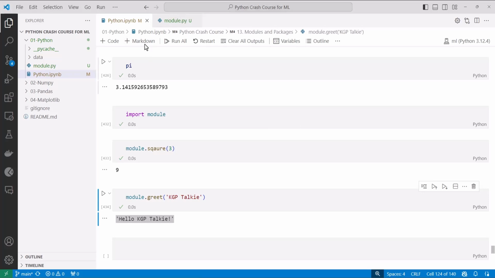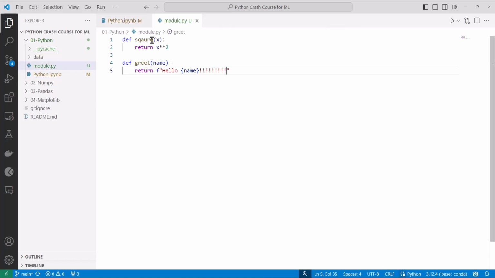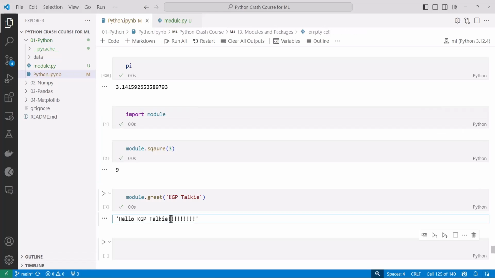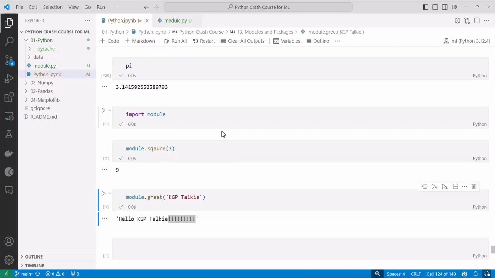So once the module is imported here, that code is already executed. Thereafter, if you make a change here, that will not reflect. To make it reflect, you have to restart your kernel. Once you restart your kernel and execute this, you will notice that it is reflecting. So make sure that if you make any change and it is not reflecting, you restart your notebook. This is how you can import this whole Python file as a module.